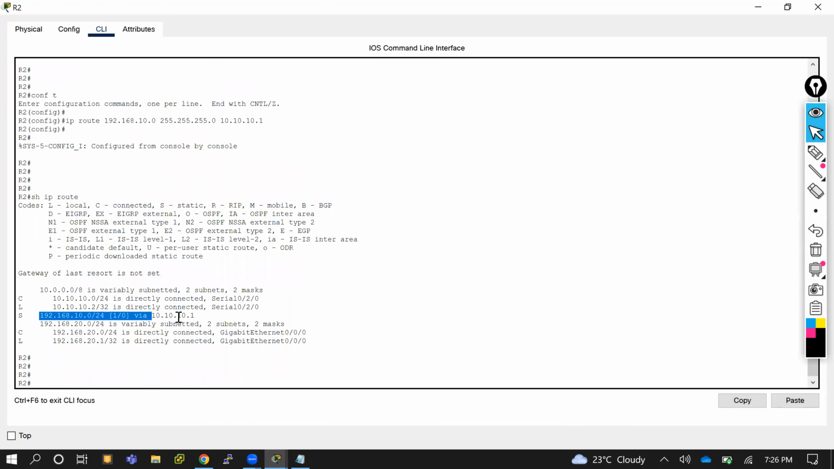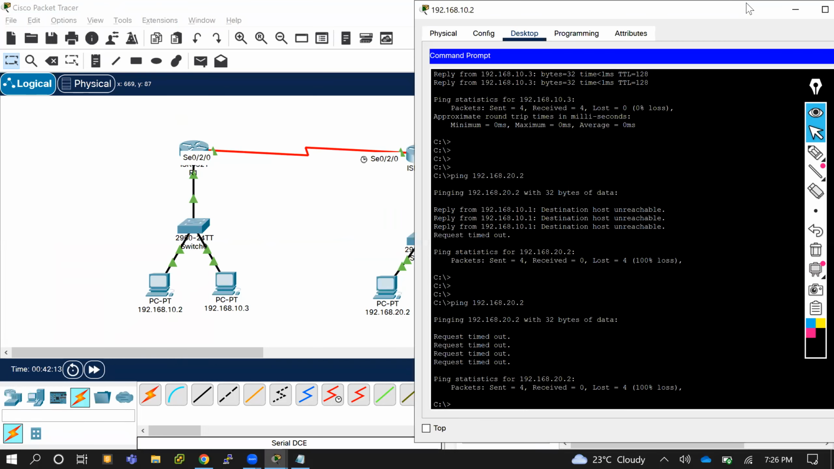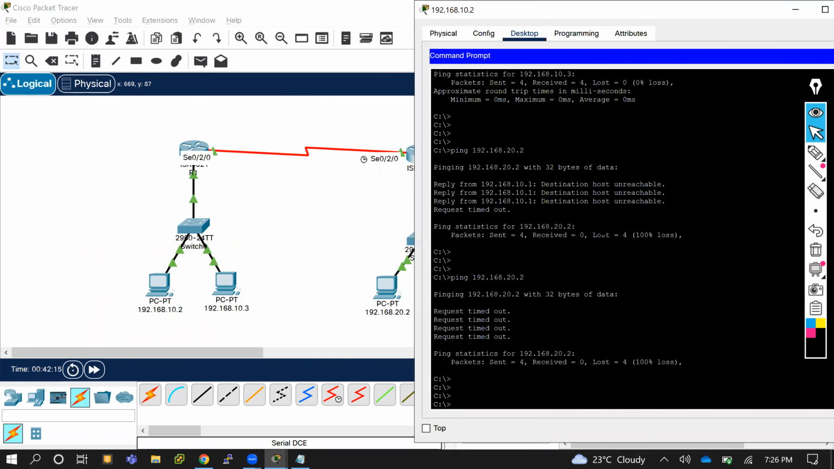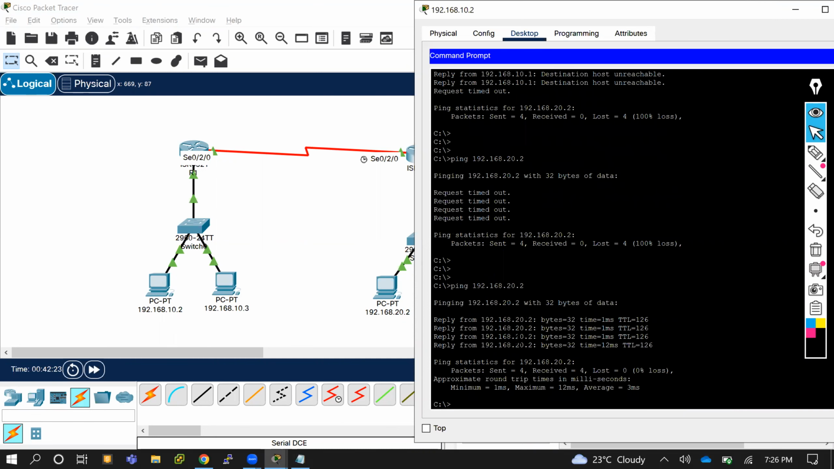Yes, I know the 10.0 network 10.1. Now, if you go to this one, see, here also it was not reaching, here also. Now, if you ping, it pings. See, it's pinging here. That's how you can implement your static routing.